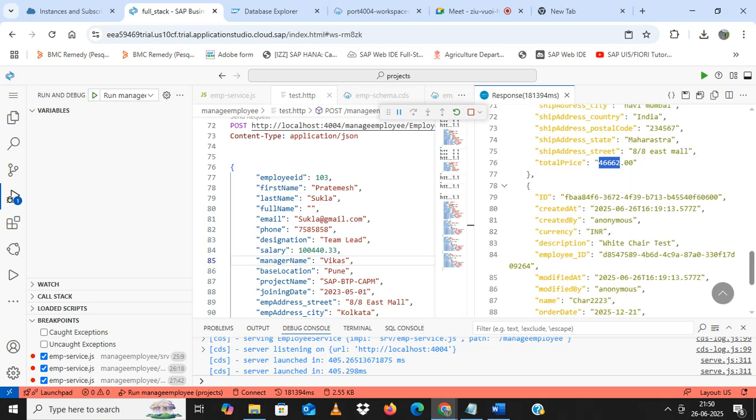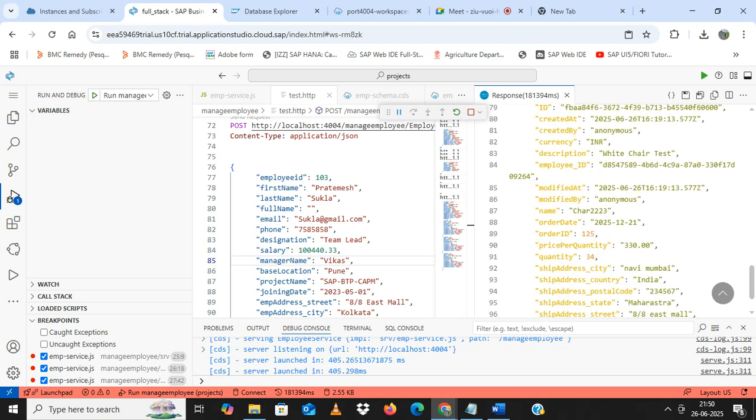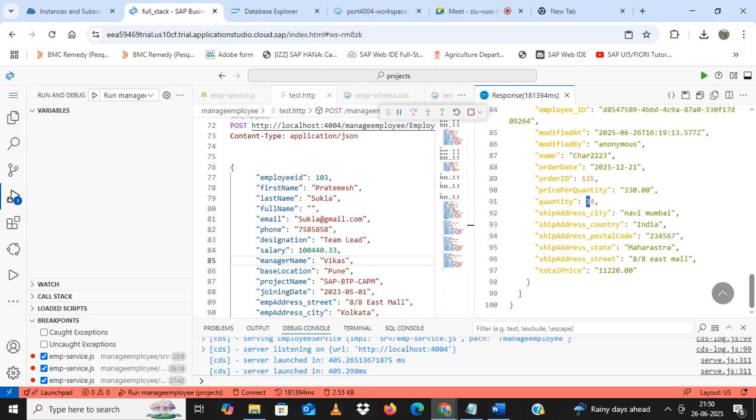Again, if you check this one, the quantity is 34 and the price per quantity is 330, and this is the total price. Can you check once again, Karthik? Can you please multiply in your calculator? 330 multiplied by 34 should be 11220. It's fine.